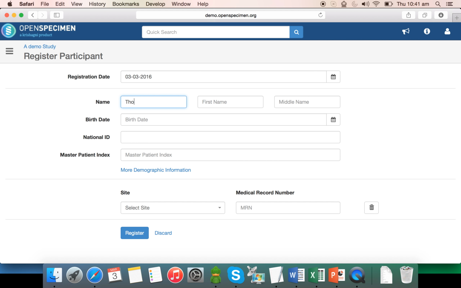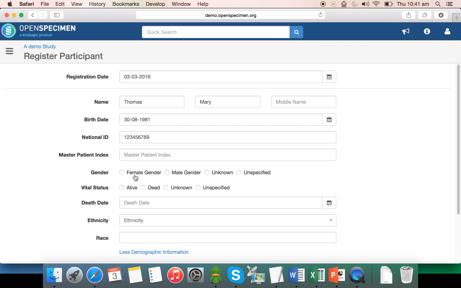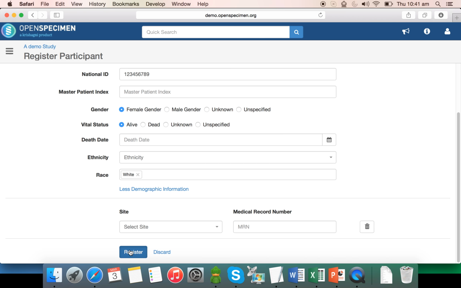Then enter all the details. If I click on more demographic information, I can enter additional details and then register.